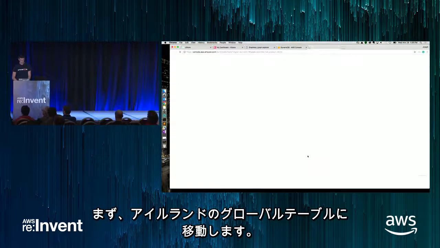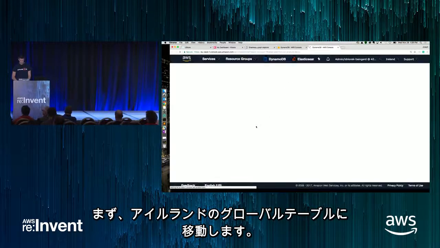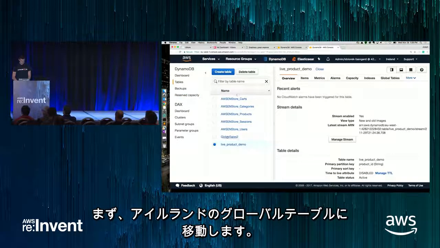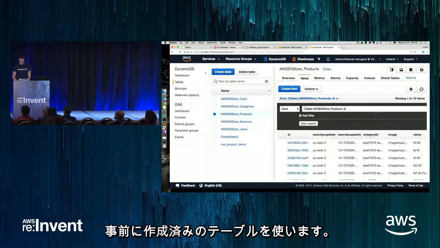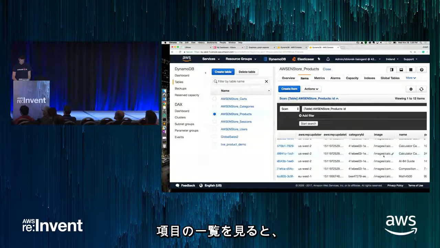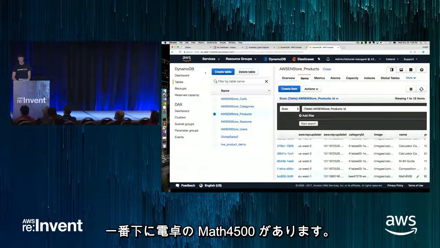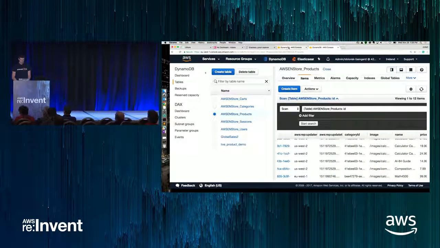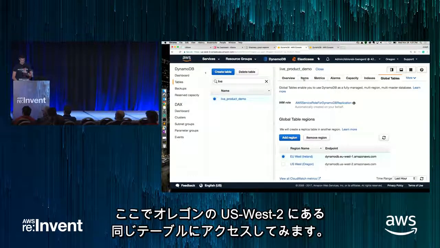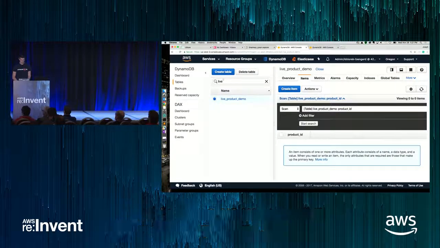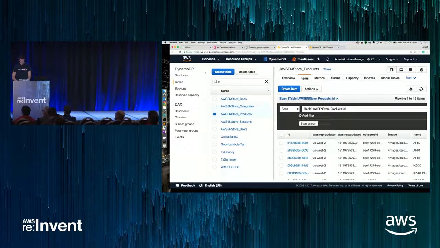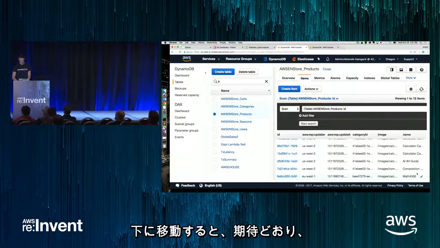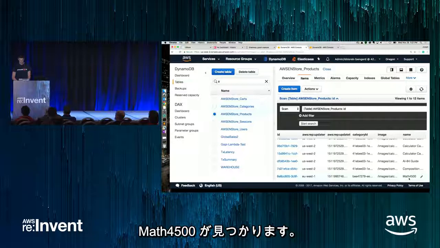So we'll go to our global table in Ireland, and we'll use the table that we already created ahead of time. We'll look at our items. And there we can see on the bottom, the Math 4500 calculator is there. So we should expect, if we go to the same table that is now in Oregon, in US West 2, right, we should go down, and now we see the Math 4500 is there.